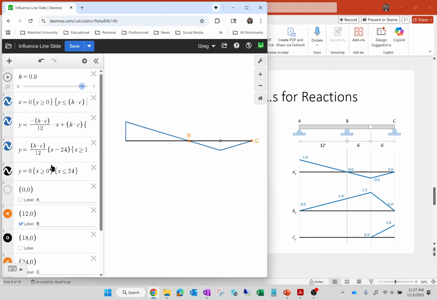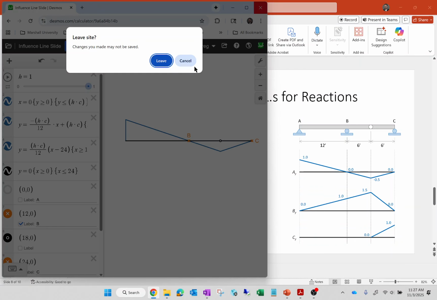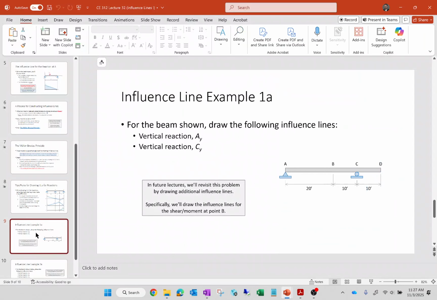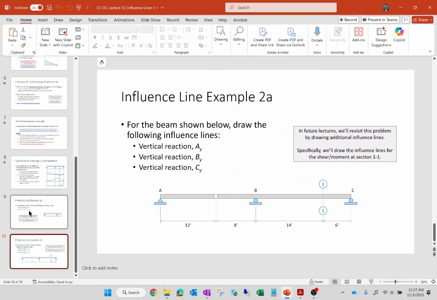Any questions on that? So I had to show my little Desmos animation there to sort of make the point. I think probably the hardest thing about influence lines is being able to visualize that animation. And so to help with that, I've got two examples that we're going to do. So I've got example 1 and I've got example 2.